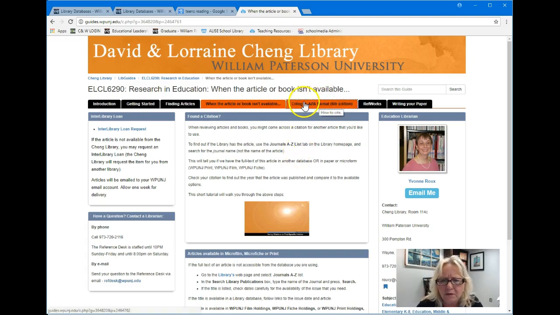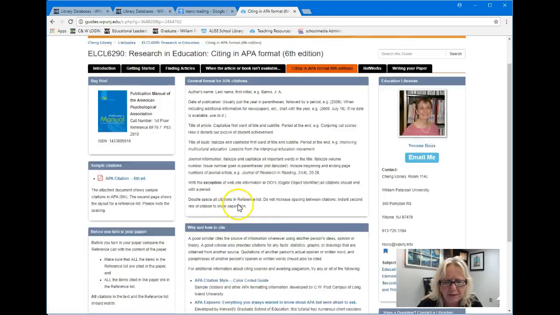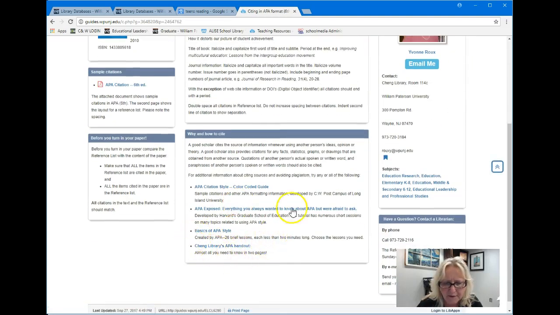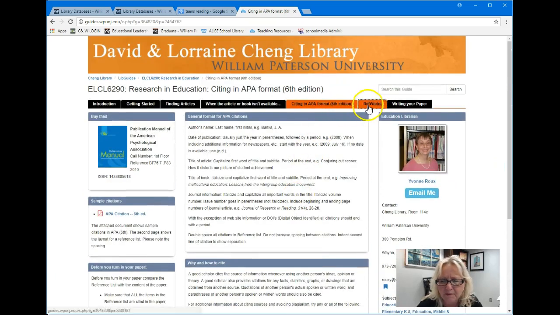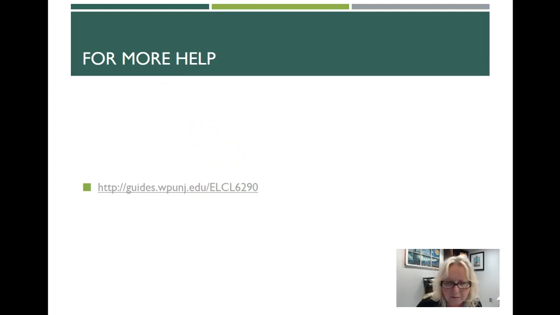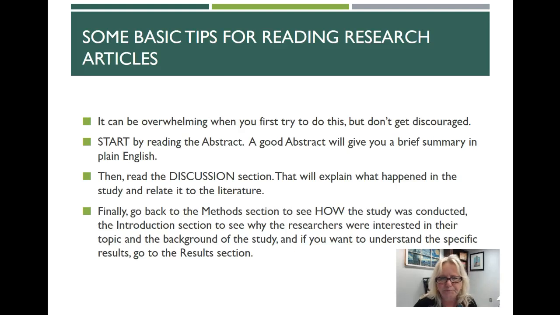This also has some good information on citing in APA format. This particular handout is very useful. It talks about RefWorks, which I'm going to talk about in a minute. It gives you other hints for reading. So it's generally not just the literature review, but overall it's a good place. I have this on the Blackboard.